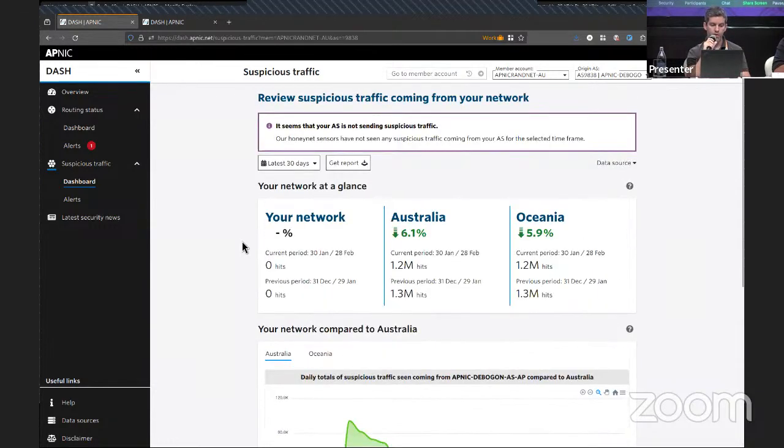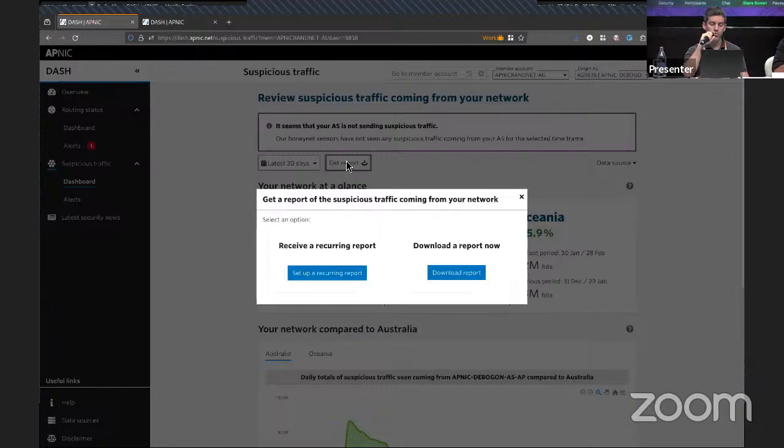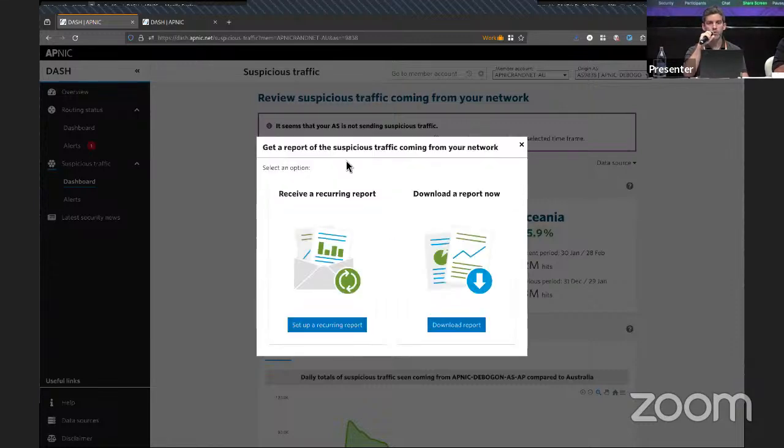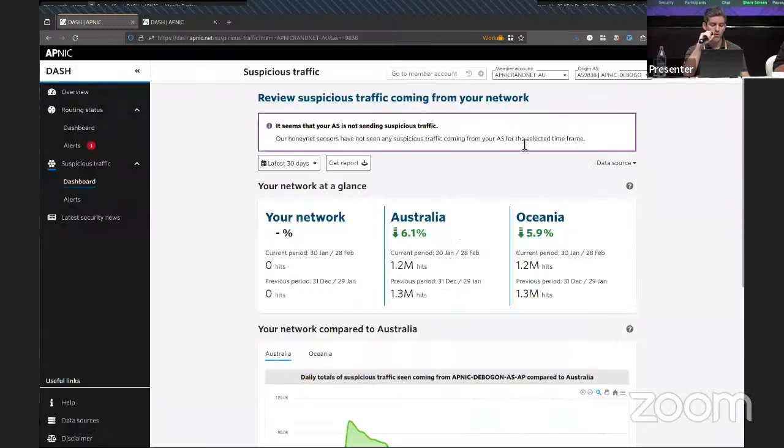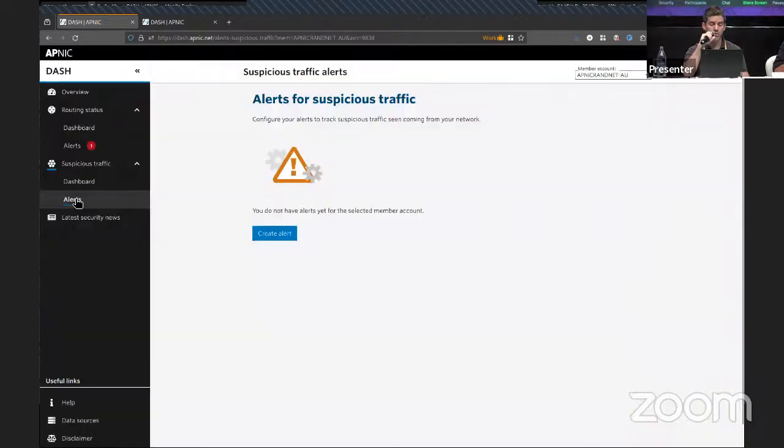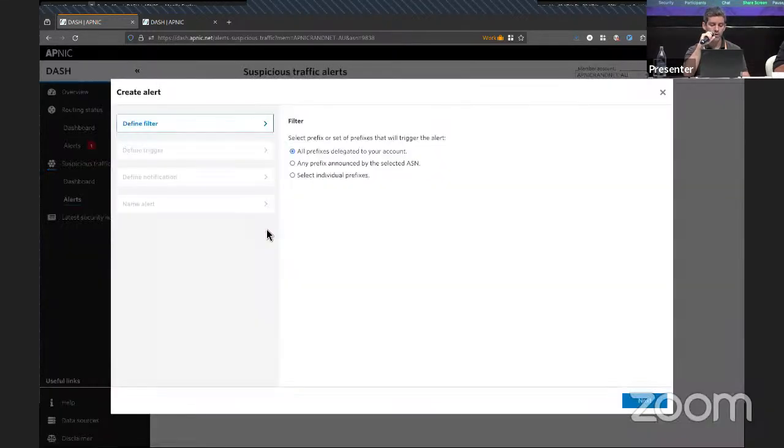You have a few options in suspicious traffic. One of the options, you can generate a report, and you can also subscribe for a recurring report. So for example, if you want to receive weekly reports about all the suspicious traffic coming from your network and compare with the region and economy, you can do this as well. And you can also create alerts for suspicious traffic. So let's create an alert here.